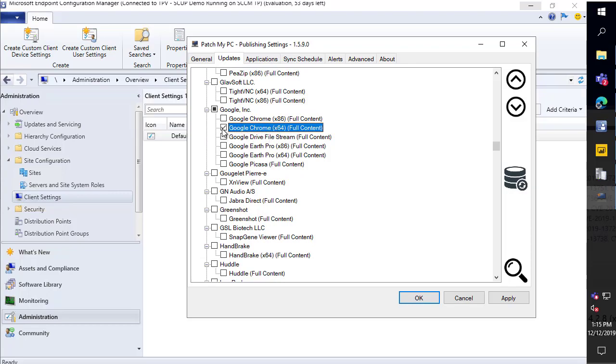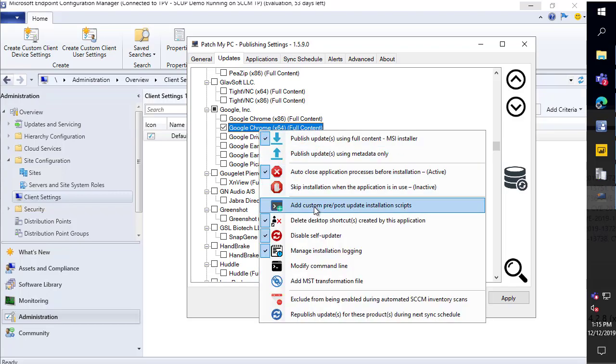Okay, so jumping into the products, we're only going to do Chrome and Java for software updates today, just for time's sake. But once we get into the product level, we have 3 additional options that we can apply within that right click. So we can add custom pre and post update scripts that would always apply to this update. We can also modify the command line. So if you had a custom command line you wanted to apply for that product, you could do that. And then if it's an MSI-based product, you can also add a transform directly within the right click options here.